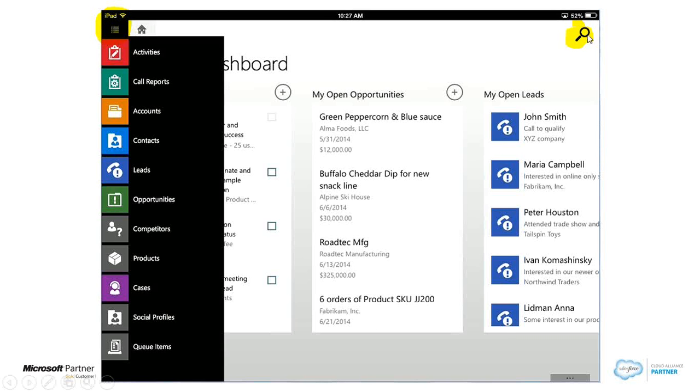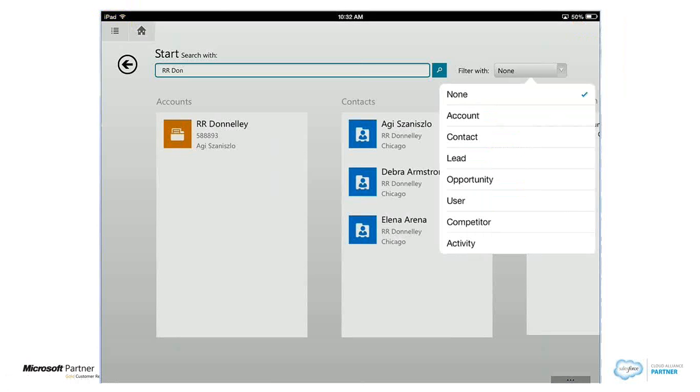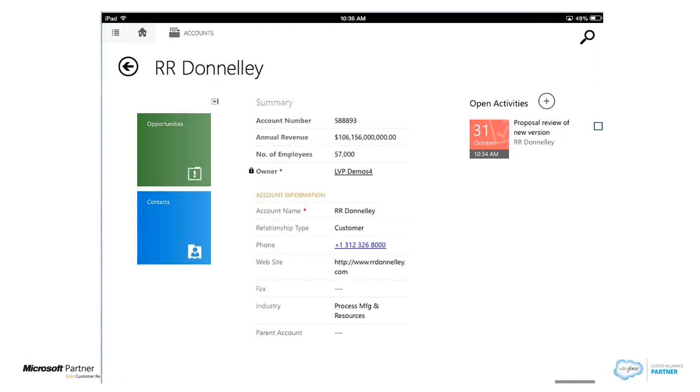Global search is available using the magnifying glass that you see highlighted. Using that feature, I can go in and specify what it is that I want to search for, and then what record types it is that I want to look at when I'm doing that search. And it returns the various information that it's finding. I'm going to go ahead and select that R.R. Donnelly account and be presented with the account form within the iPad app.